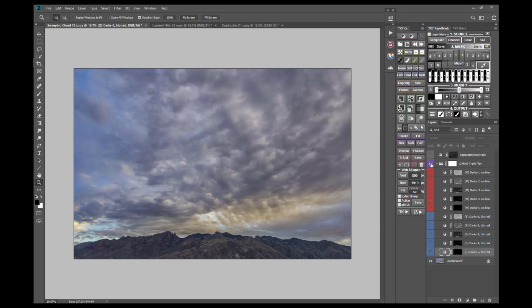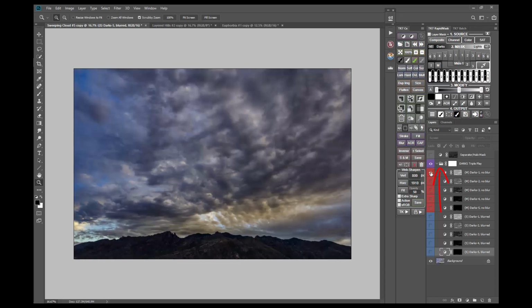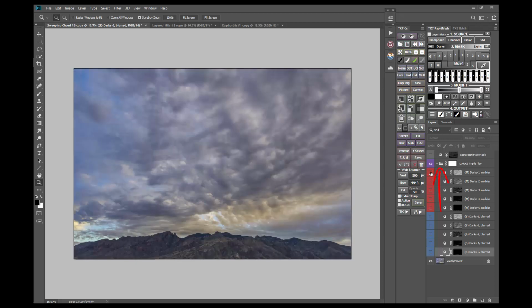You just need to remember a few things. M stands for multiply and darkens the image. S stands for screen and lightens the image. And the overall effect increases as you move from the bottom to the top within a color group. Turning on the visibility of a layer with a darks 5 mask will have less effect than turning on a layer with a darks 1 mask.